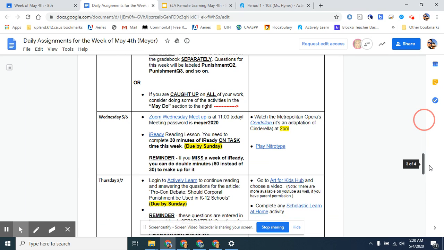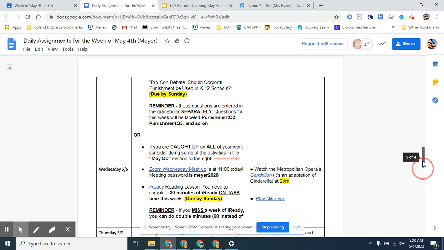And if you keep scrolling, any of these things over here on the side are suggestions of things that you could do if you are done and caught up with all of your work. But if you are not, you really want to make sure that you focus on getting that corporal punishment article on Actively Learn done so that we can get that in your grade for you.